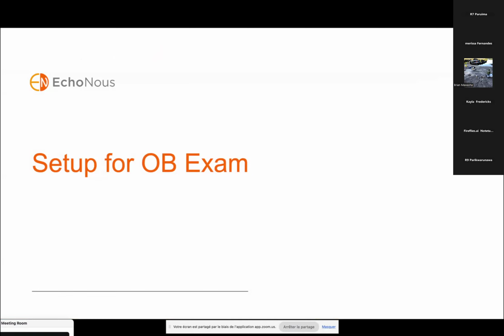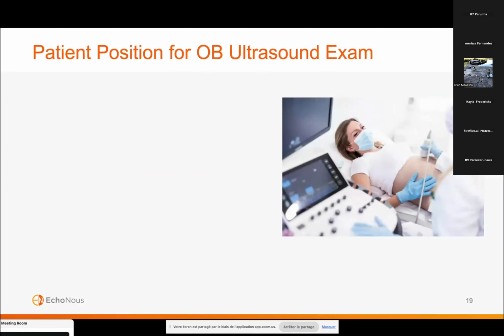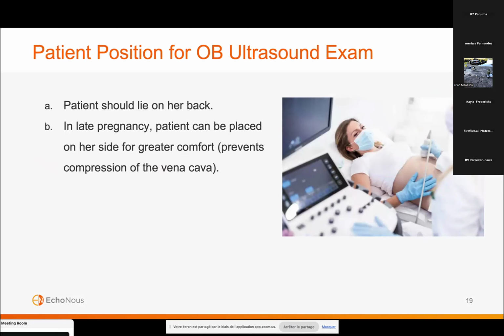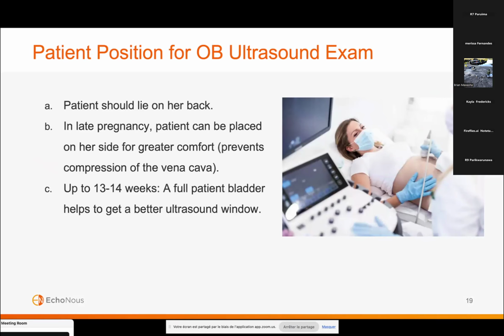Let's now talk about the basic setup for the obstetric ultrasound exam. Here is a basic guide on patient positioning for the exam. First of all, the patient should lie on her back. In late pregnancy, the patient can be placed on her side for greater comfort, which also helps to prevent the compression of the vena cava. And up to 13 or 14 weeks of pregnancy, a full patient bladder helps to achieve a better ultrasound window.